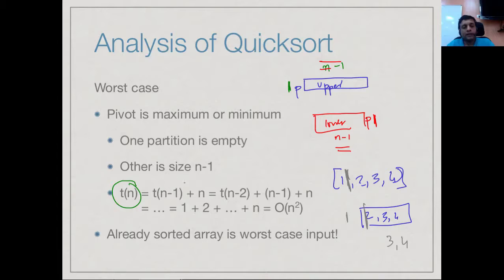And of course, if we expand out this t of n equals t of n minus 1 plus n, we get the summation that we got for selection sort and insertion sort, so this becomes order n square. So the worst case of Quicksort is actually order n square, which is the same as the worst case for selection sort and insertion sort. So why do we bother with this much more complicated algorithm Quicksort when we already know several intuitive algorithms which are order n square?